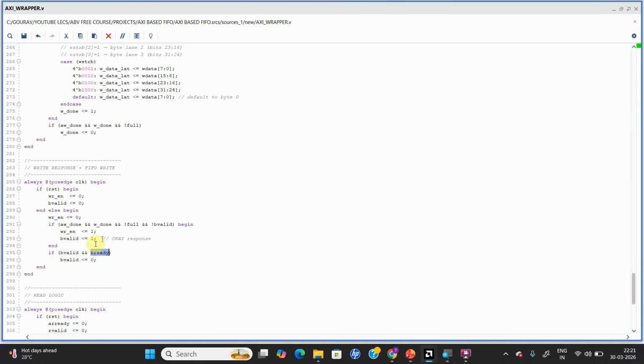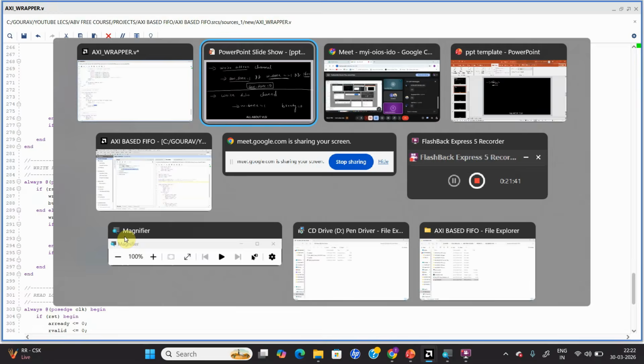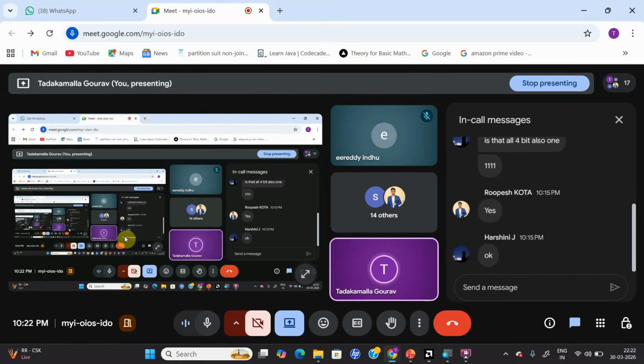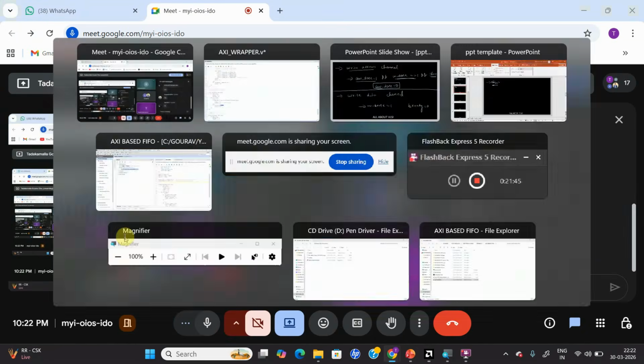Okay. So there is a full dependency upon each and every signal if you carefully observe. So that was about my write operation: write address, write data, and write response. These three are basically related to each other for writing the data into my FIFO. Is it clear, guys? These three channels, are they clear? Any doubts or any queries? Please let me know.